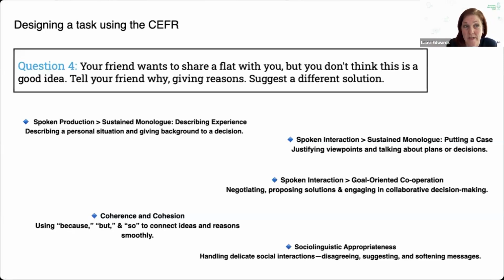Now, there are many different steps here, and here are some of the ideas we used to create this task. It looks like a simple task, but look at just some of the descriptors we used when we were creating it. The first one was describing an experience. So describing a personal situation, giving background to a decision. Here, you don't think it's a good idea, so you've got to give background information. Maybe you're going to say, oh, because I lived with someone before, it was a disaster, I really like to live alone, whatever. So sustained monologue was used to inspire this task.